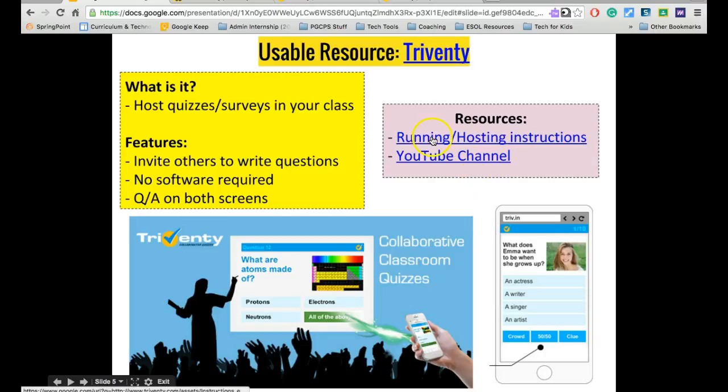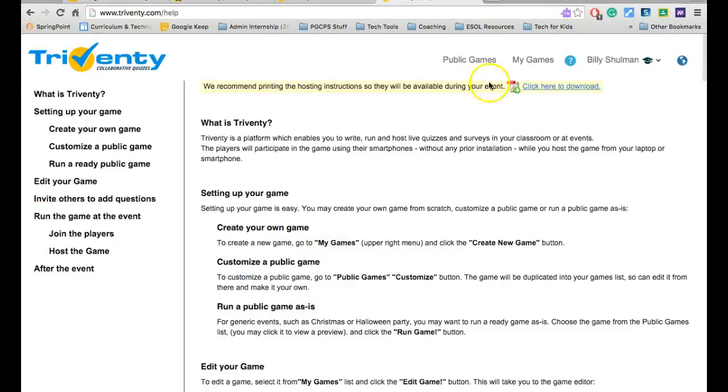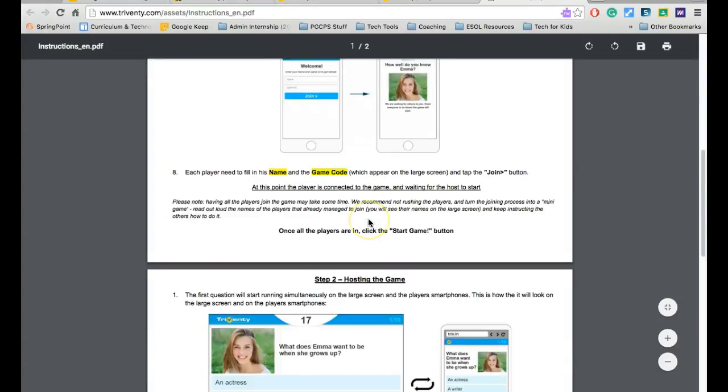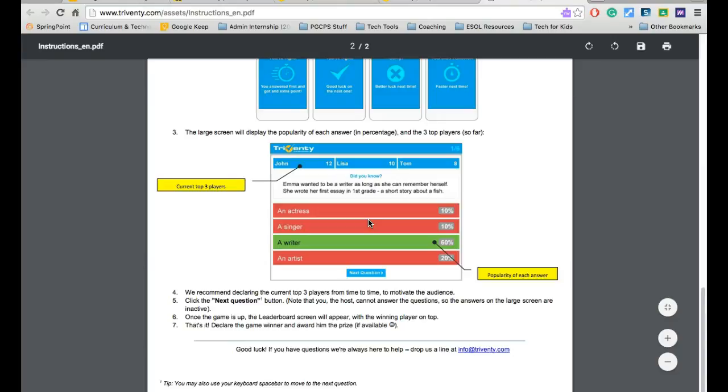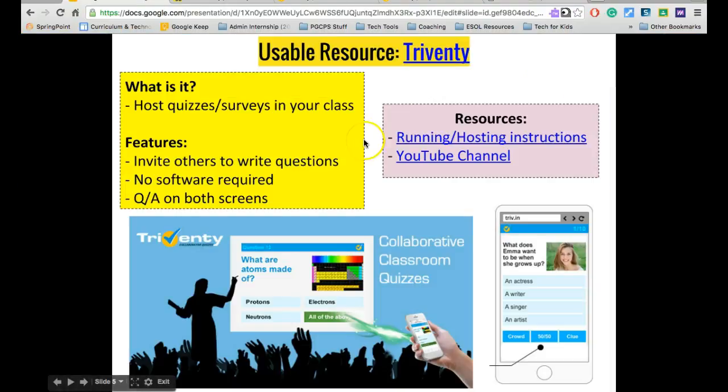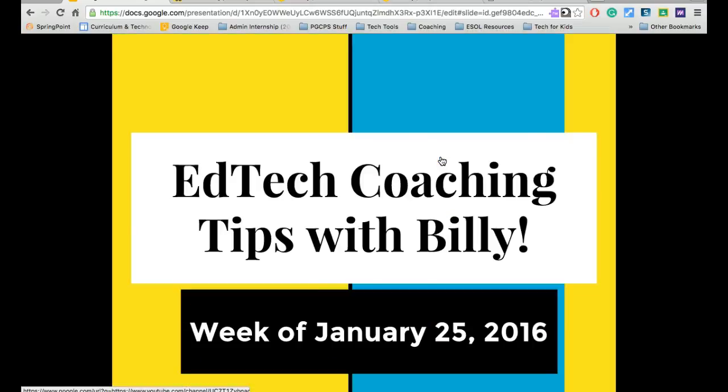A couple of resources. They have a great list of instructions that I'll show you. There's a PDF. I like PDF instructions like this that go step by step, picture by picture, showing you how to set everything up. It's not complicated, so you can definitely do it. They also have a YouTube channel with some videos showing you how to do certain things. It's not the most informational, but they do have some things up there that you might find helpful.